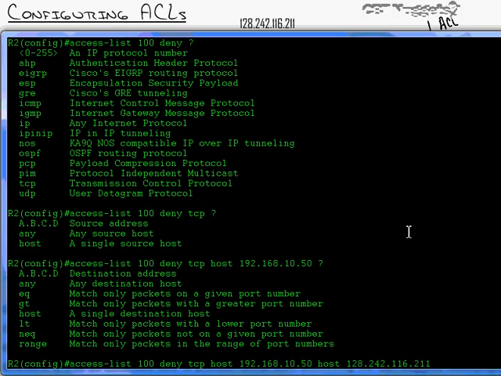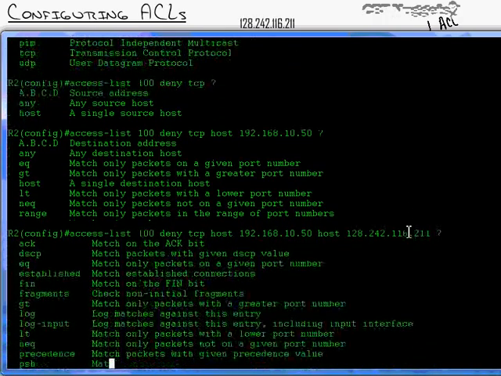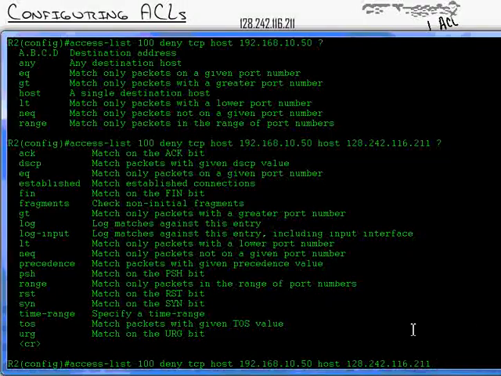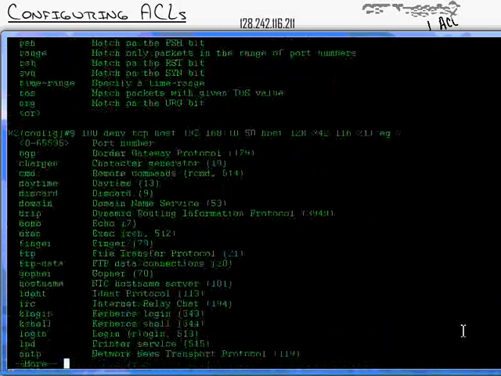Now, if I just hit enter there, I've denied too much. They will not be able to use any TCP application to access the CBT Nuggets web server. And in this case, it just said deny them from the home page, not all access. So I need to specify a port number. So I'm going to hit the question mark. You see there's plenty of options. I'm going to say equal to and specify the port number 80.